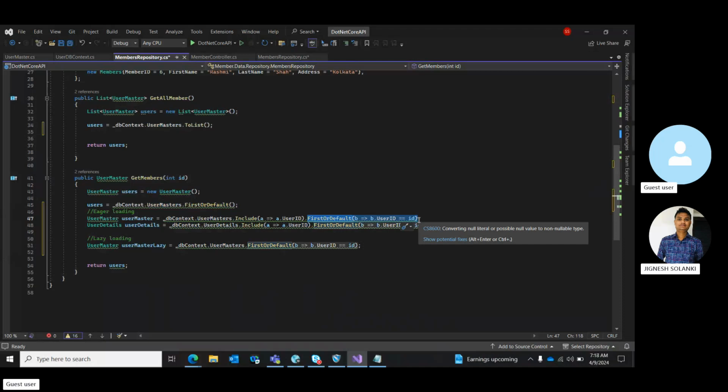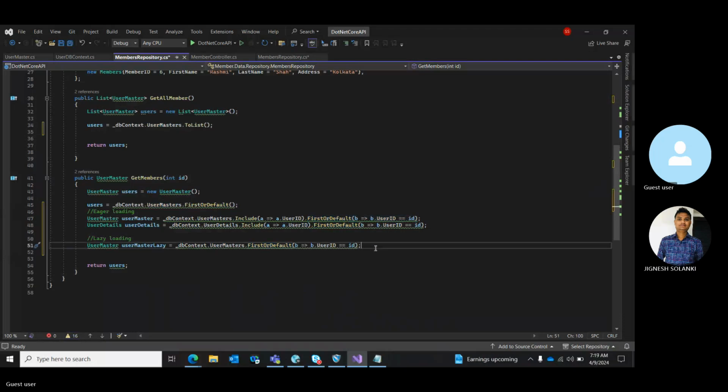So the last one will be explicit loading. There are options to disable lazy loading in Entity Framework. After turning lazy loading off, you can still load the entities by explicitly calling the load methods of the related entities. So basically, if you do not want to use lazy loading, what you can do is explicitly call the load methods of the related entities.